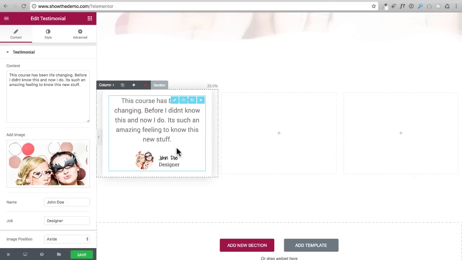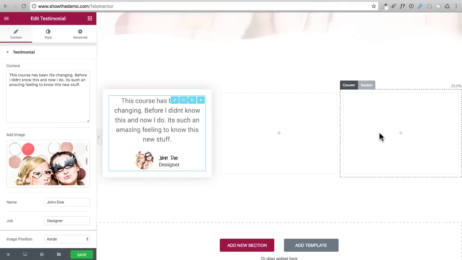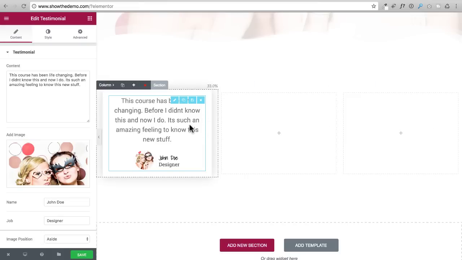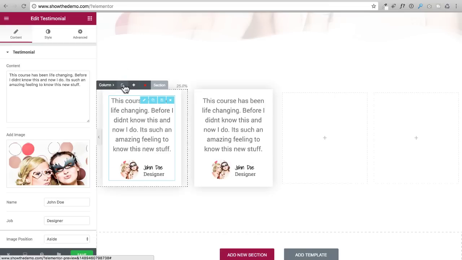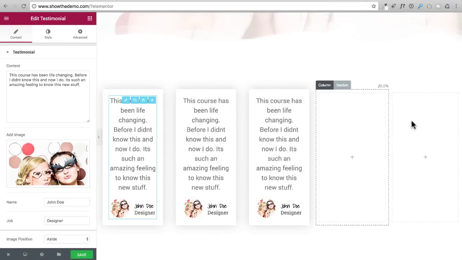So now what we need to do is my column duplication trick. So even though you're going to have different testimonials, we can just duplicate these settings across, and then you can just change out the text and the image, which would be real easy. So I need 2 copies of this. So I'm on the column now, and I can click duplicate twice. And then I have to get rid of these 2 columns.